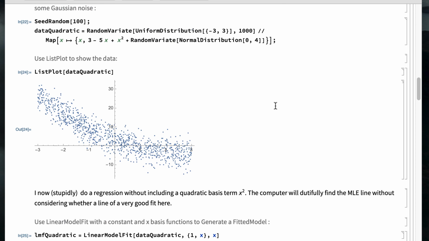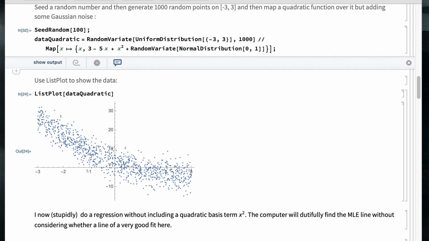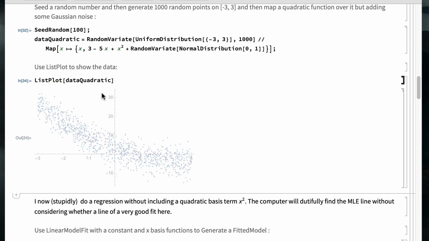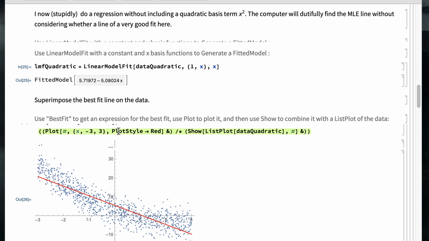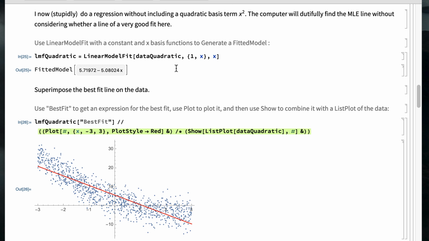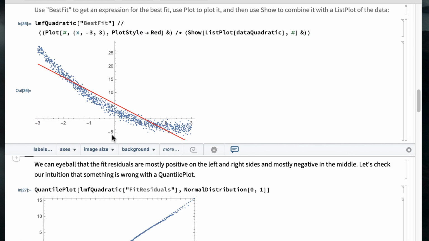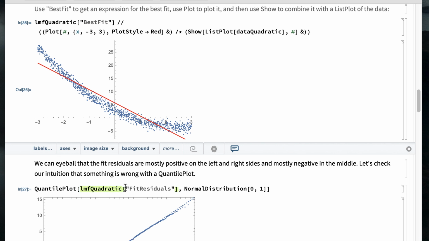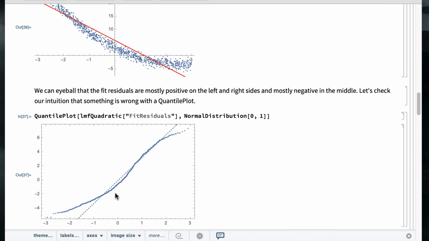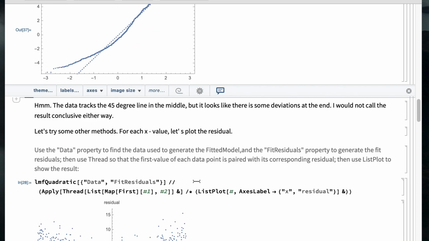I have to say I'm a little bit surprised. It may be because there's just a lot of noise in this data. What if I turn the noise down? Let's rerun this again. I bet it's going to be smart enough to figure this out now. Oh, that's terrible. All right, so now even our eyeballs can tell, hey, something's not right here.